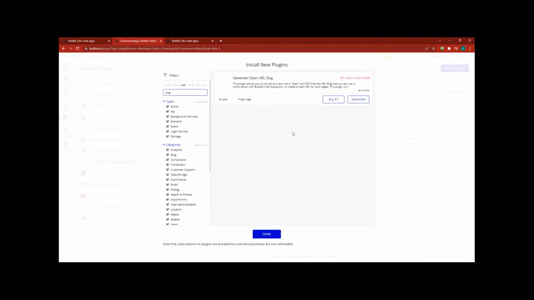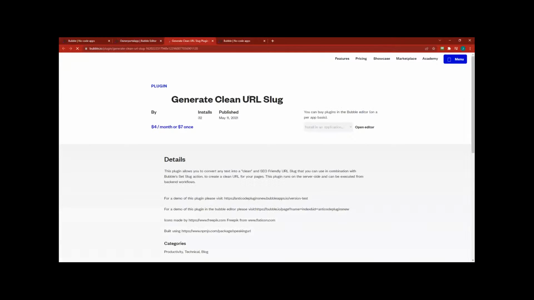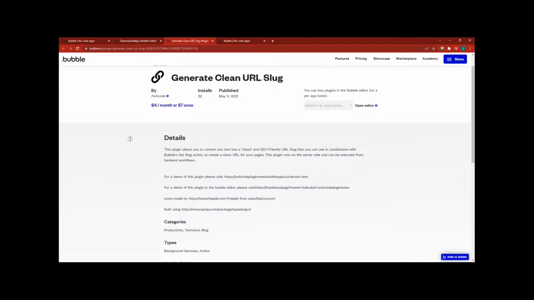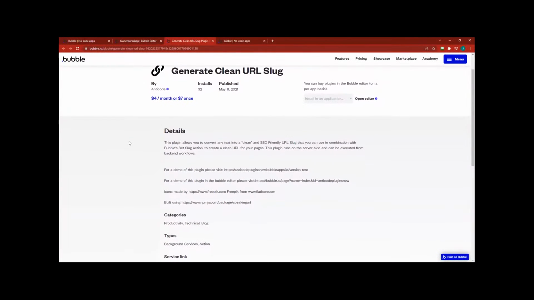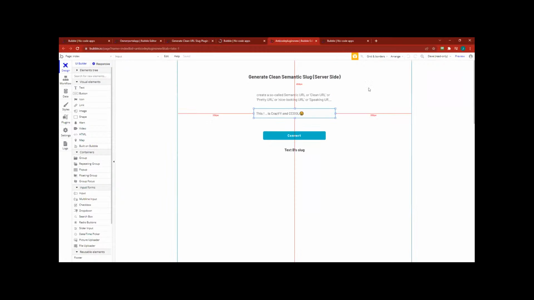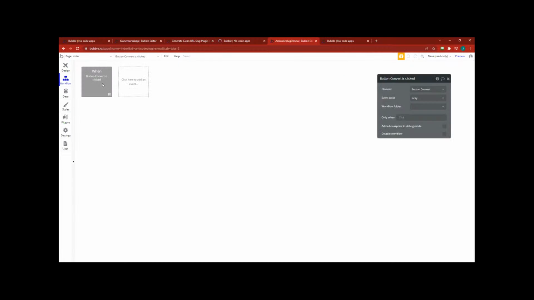I should just type in slug and see what comes up. Generate clean URL slug. I can go ahead and test this out for us. Let's see if... so convert any text into a clean and SEO friendly URL. Okay. For demo, let's go to the demo here. Are you pulling it up on your end too? Yeah. Yep. Okay. It'd be cool if there was a plugin solution to this.